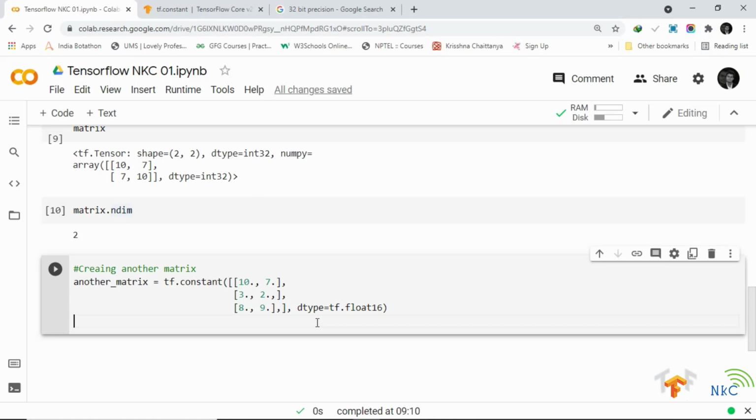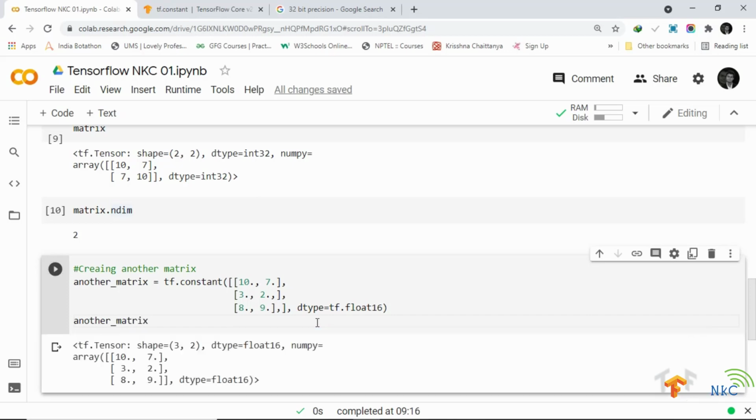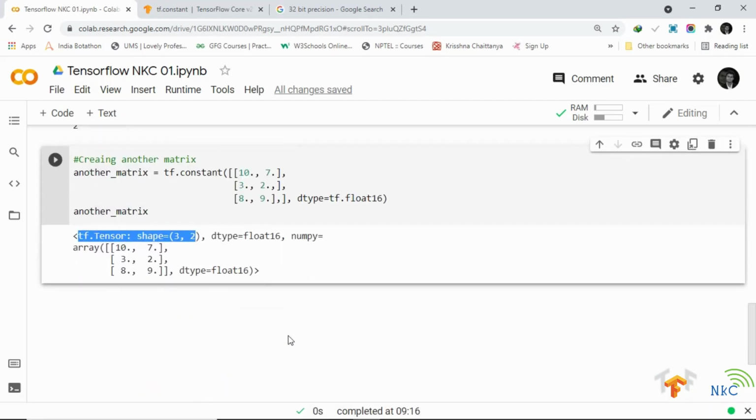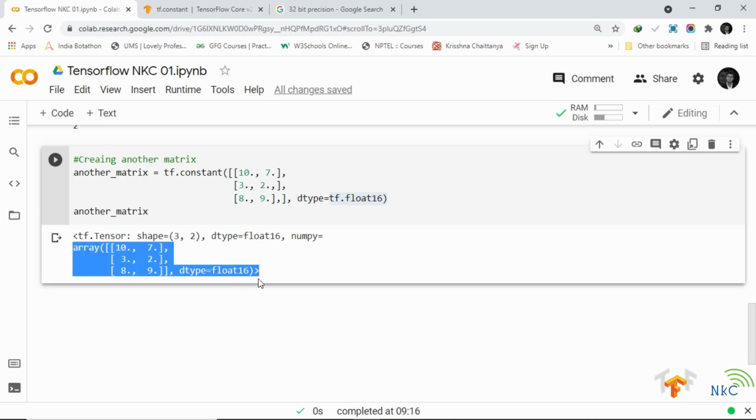Okay, so let's have a look at the matrix. There we go. The shape is 3 by 2, so this is rows by columns. We have 3 rows: 1, 2, 3. And because we specified the data type as float 16, we get data type float 16, which makes sense. And our integers have a dot after them, so that actually floats them. And the same goes for the numpy version of our tensor matrix.